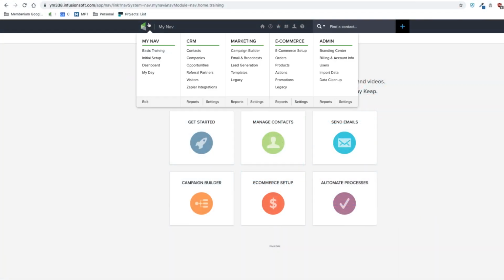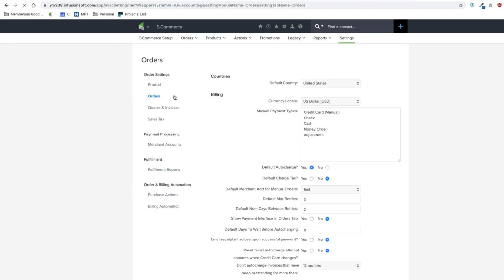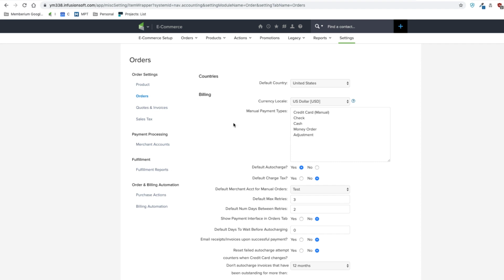Over in Infusionsoft, come up here to the main navigation, go to e-commerce and then settings right over here on the side. Then, once you hit this page, click on the Orders tab. That's the second option in that left-hand box right there. Once you're on this page, look down to where you see Default Merchant Account for Manual Orders.